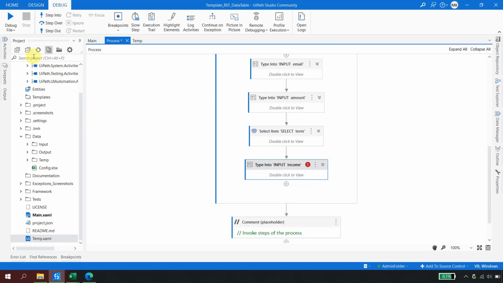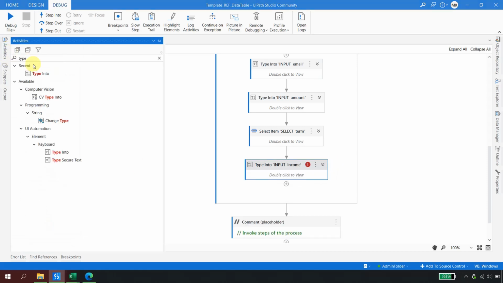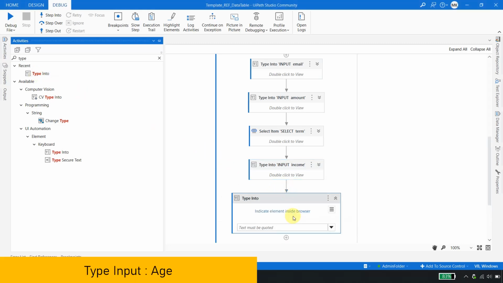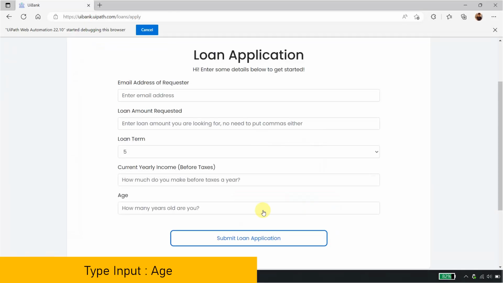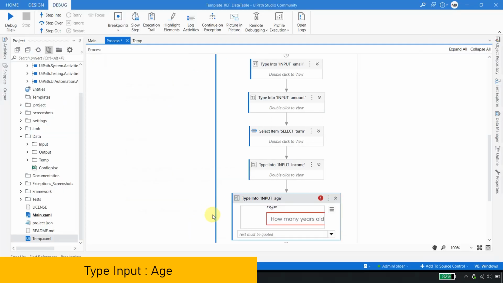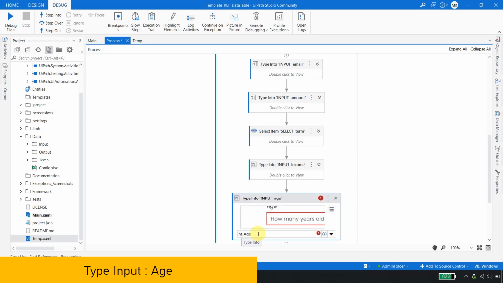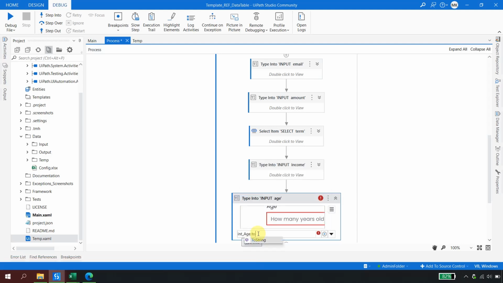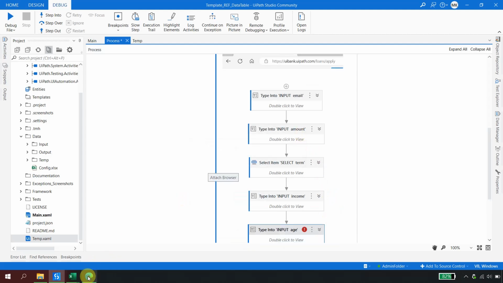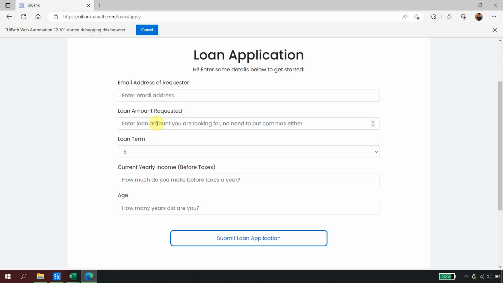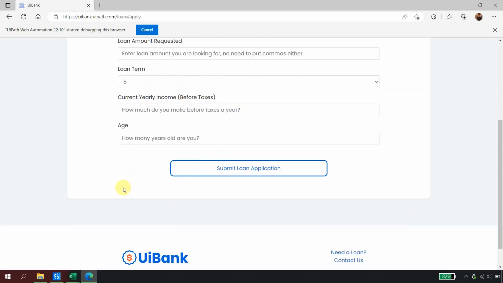Okay, the last one is for the age, the same thing. We'll take an activity here, indicate, point it to the age, and in here I simply say integer of age dot toString. So that way I have provided the input to all the respective fields: email address, loan amount, loan term, yearly income, and the age. Once all of these details are done, the next thing I have to do is click on this button which says submit loan application.